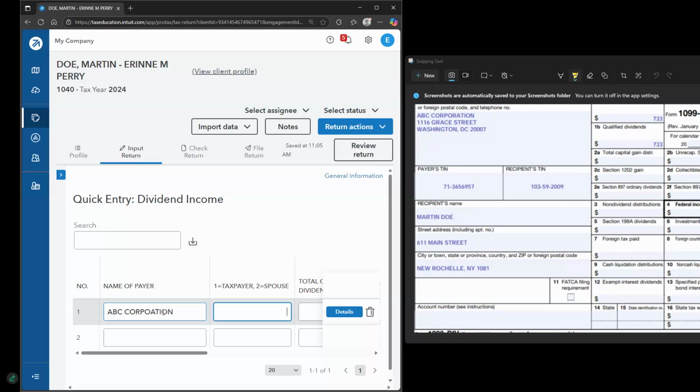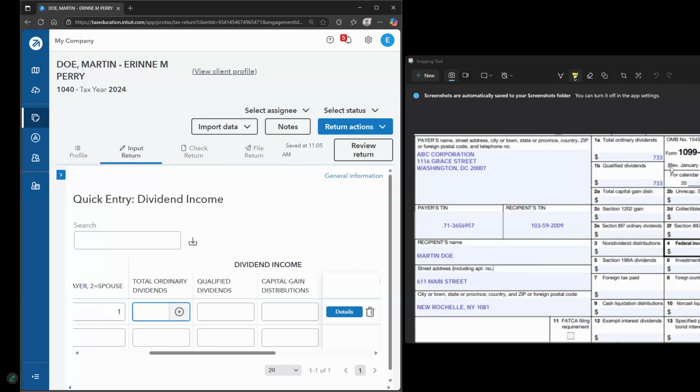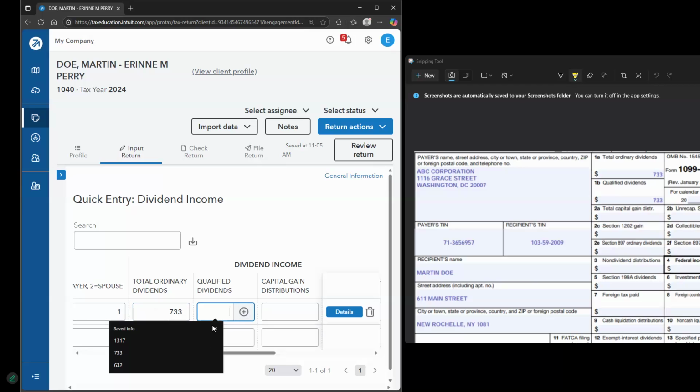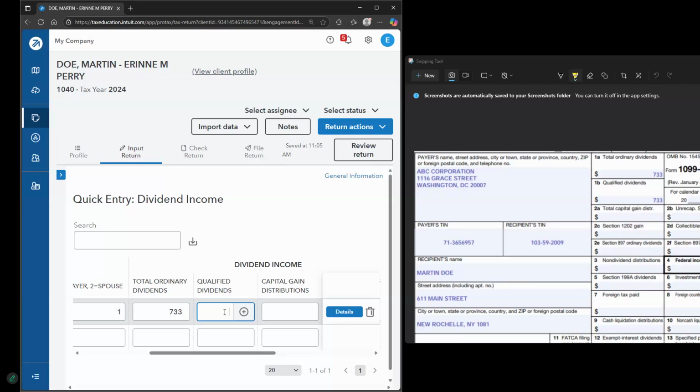And then here we see this is for the taxpayer. Then it asks us, what is the total ordinary dividends? So based on the 1099 DIV, the ordinary dividends is $733. And for our qualified dividends, we see here it is $733.